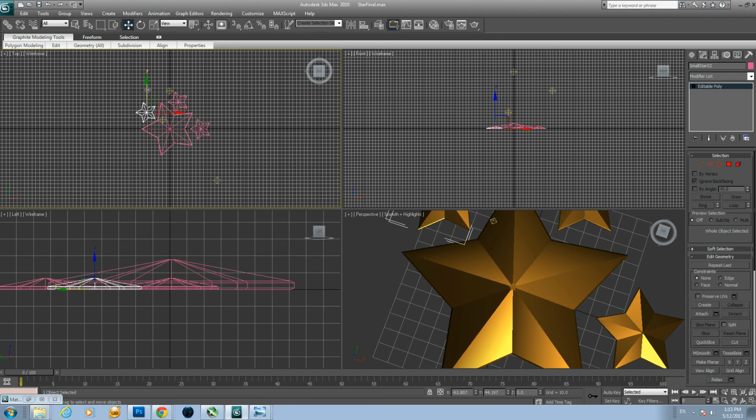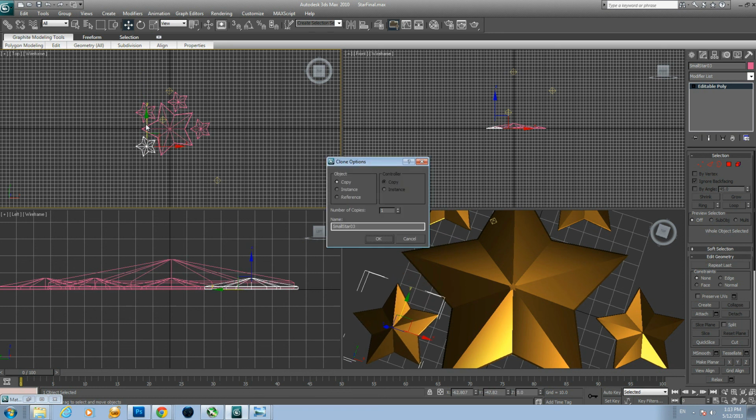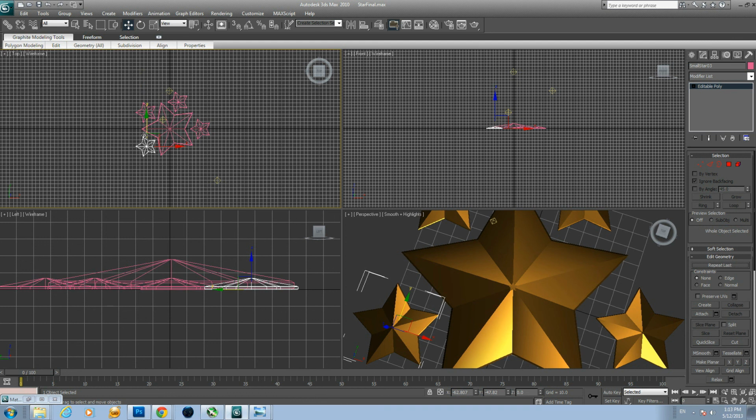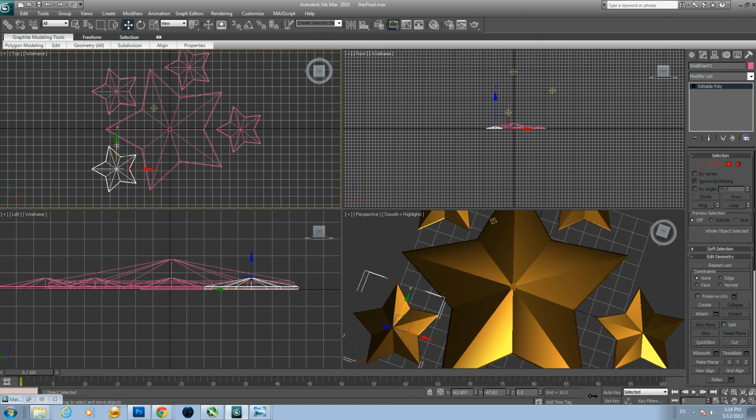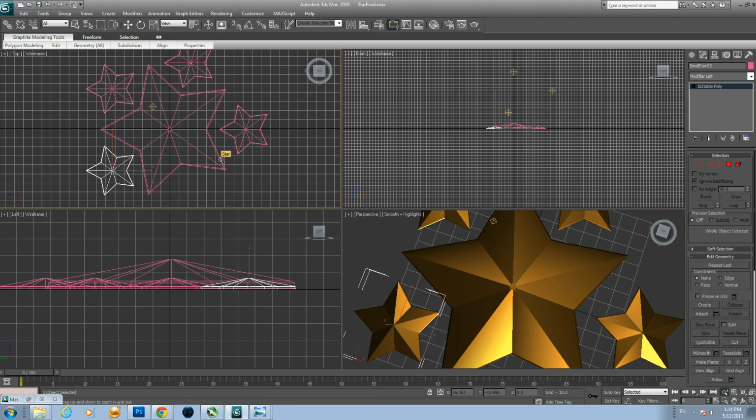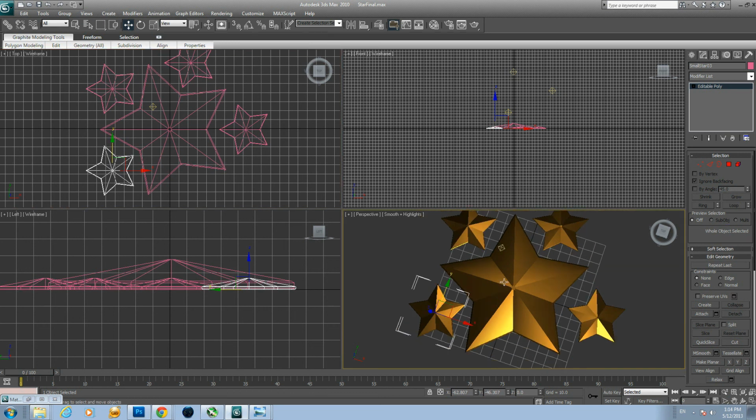Again, make sure the object is selected, hold the Shift button on your keyboard and the left mouse button, then move your mouse, and release Shift and left mouse button, and the clone object option will appear. You can click copy and click OK, and you clone it. You can zoom in using the zoom tool now. Everything is released, Shift and left mouse button, and put it the way you want it. Use the zoom tool to zoom out, then right mouse button to disable the zoom tool, and then using the select and move tool, move it the way you want it.